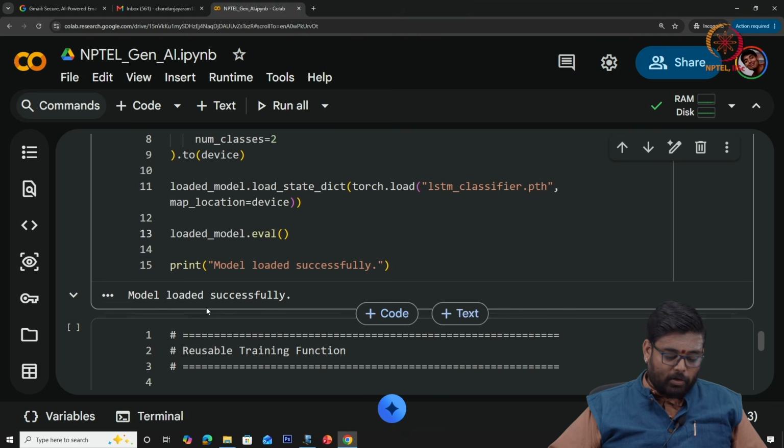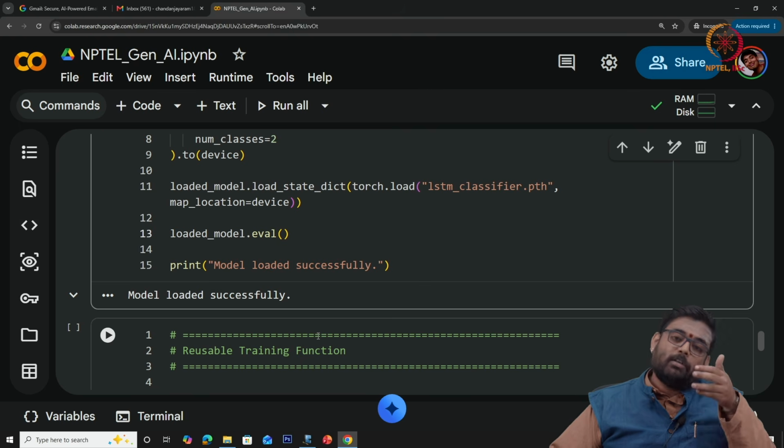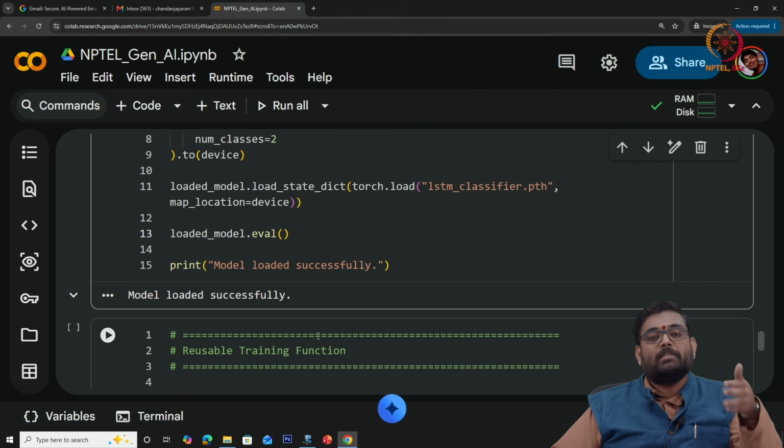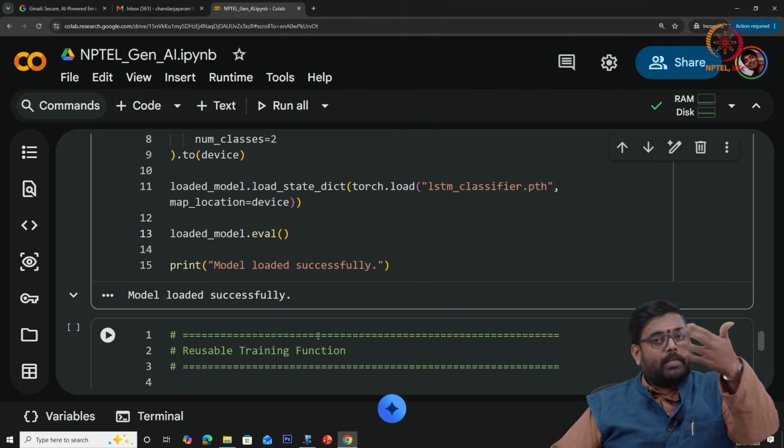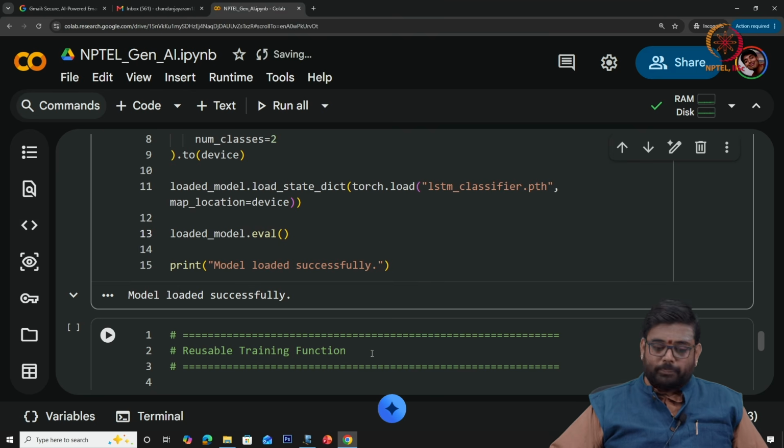So, yes, the model loaded successfully. This is not specific to sequences. You can do it in a similar fashion for CNNs and other models. Later, in the next section of the tutorial, we will look at how we can get preloaded, pre-trained models and load them. That we will see in the next tutorial section.